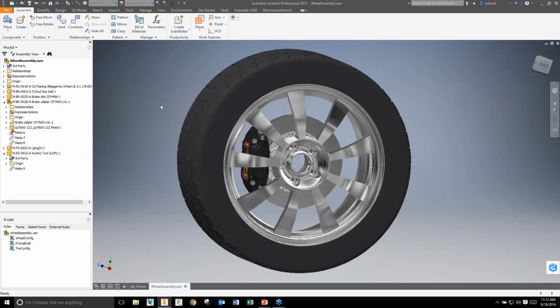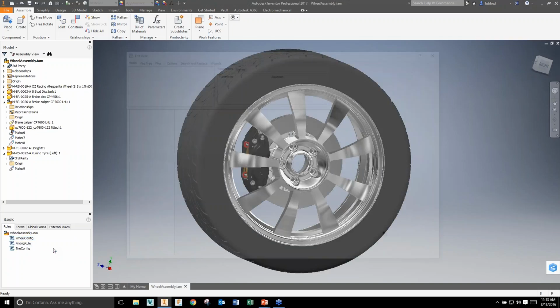But what you're going to notice here is that down in my bottom left-hand corner, I have this iLogic management pane, and it's broken out into rules, forms, global forms, and external rules. While we're not going to get too deep into a lot of these things, I want to give you a high-level overview of what rules are inside of iLogic. So let's come to this rule called wheel configuration, and I'm going to click edit.